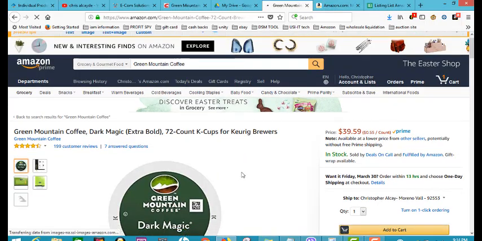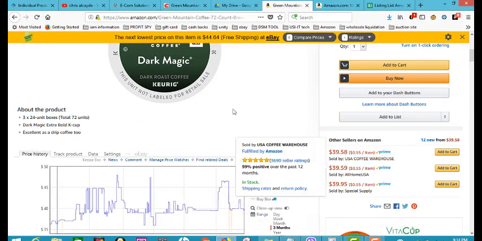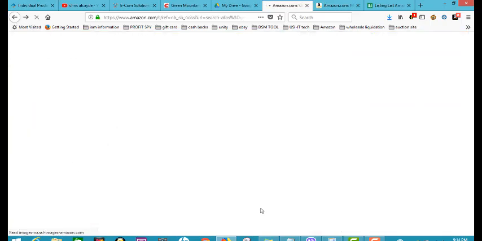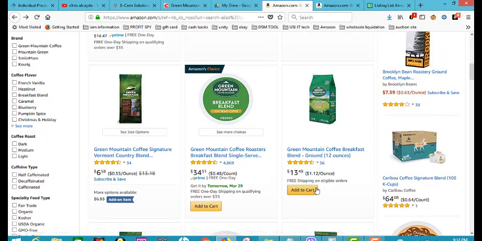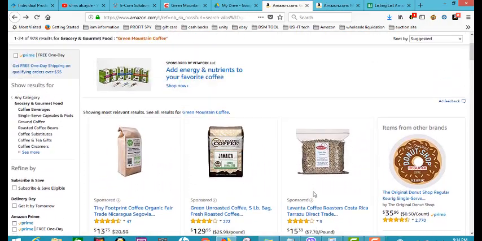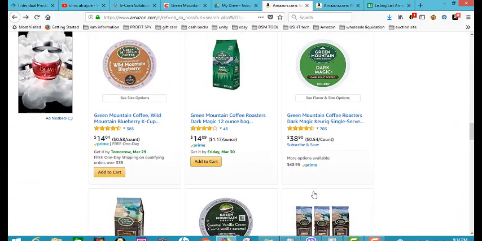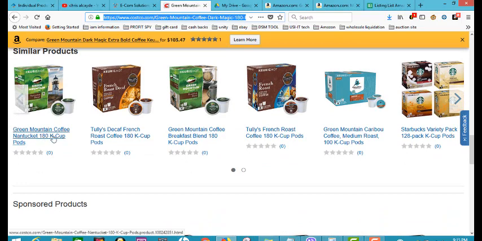This one, okay, but it's only 72 count. And the one on the right here, the Green Mountain one. So, nothing. French Roast, Green Mountain. Green Mountain Coffee. Nantucket Blend, Medium Roast. Copy. Paste this on Amazon. Paste. Green Mountain and Target Blend. Perfect grid.